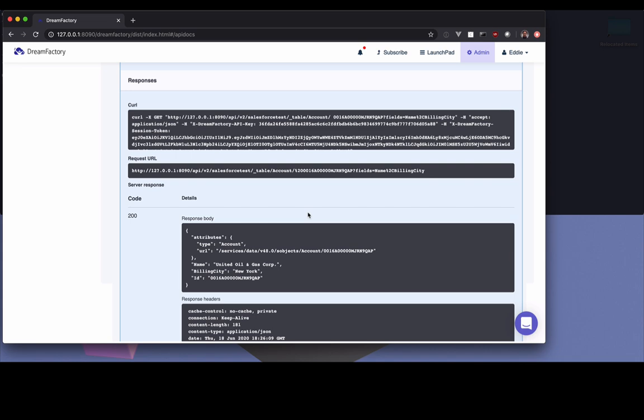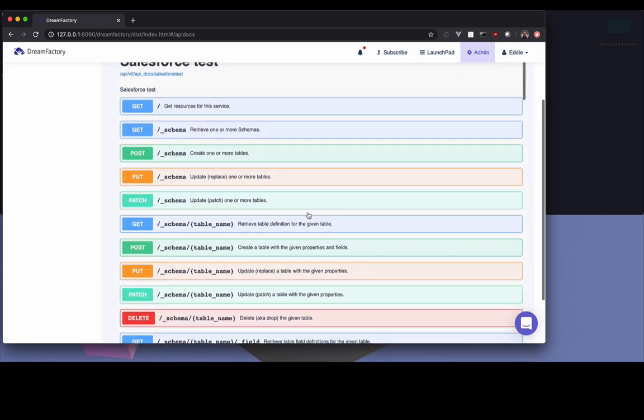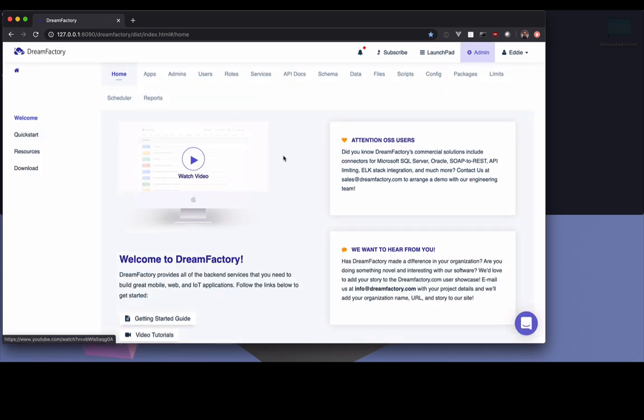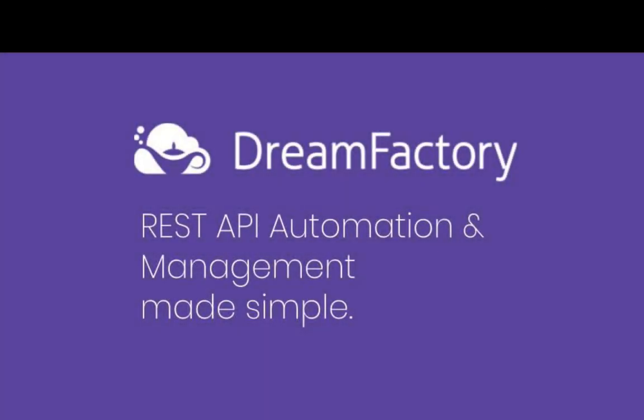And that's about it. Within just a few minutes, you've successfully duplicated your Salesforce API data within your MySQL API through DreamFactory scripting engine. This only scratches the surface of options that can be utilized through our scripting engine.